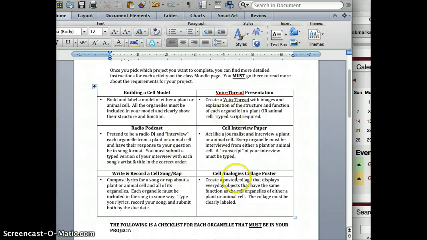There's several other options. If you don't want to build a cell model, then you could do a VoiceThread presentation. These are like the sonic pics that we did for the food chains. You're going to create a VoiceThread with images and a verbal explanation of structure and function for each organelle in a plant or animal cell. You're going to type that script up just like we wrote up the scripts for the food chains ahead of time. You'll want to check that script in with me before you record it. That'll help your project have good details.